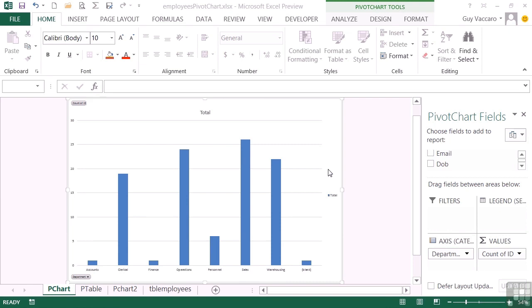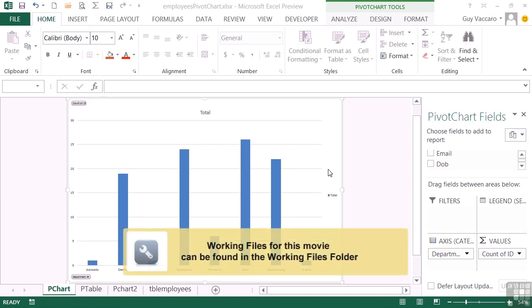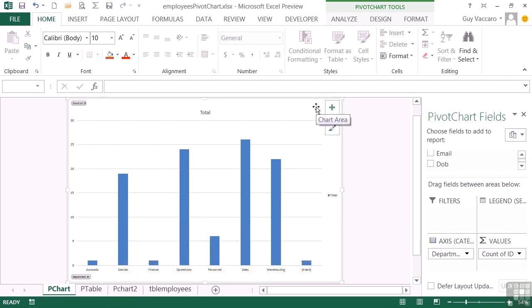If we take our pivot chart at Employees PivotChart Excel file, it's in your working folder, then we can look at controlling the fields that we're using within the pivot chart. Now this one currently has the department in the axes and count of ID. So it's telling us how many people are in each department.